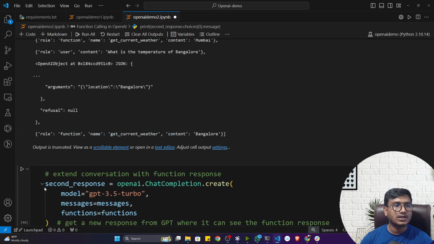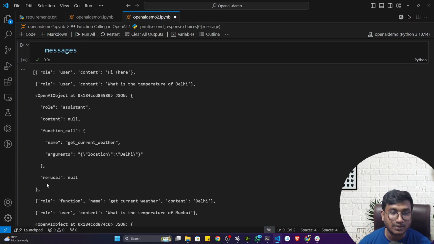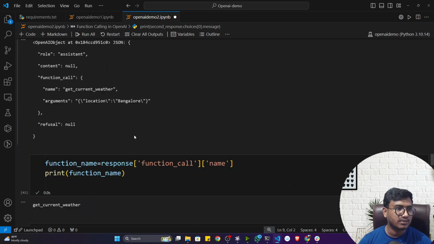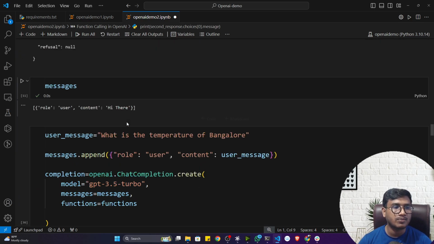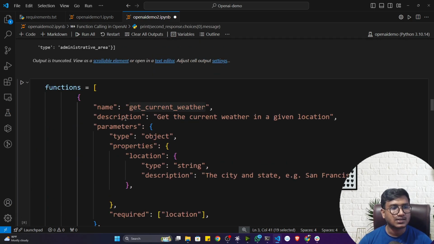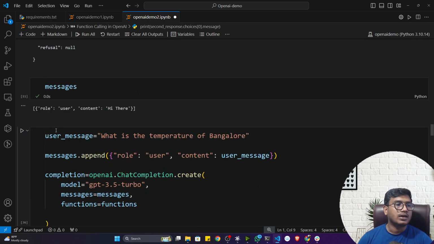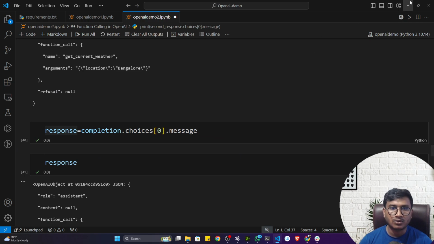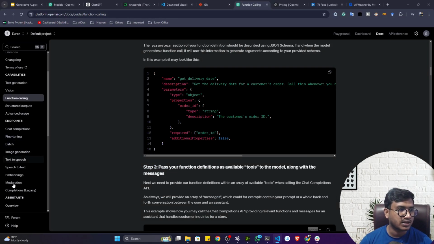So that's how you can give any kind of information. Any kind of API you can connect with your large language model with the help of this function calling technique. It's a very powerful technique, guys. Trust me. If you're interested in learning more about what you can connect, you can go to their documentation. They have written each and everything there.